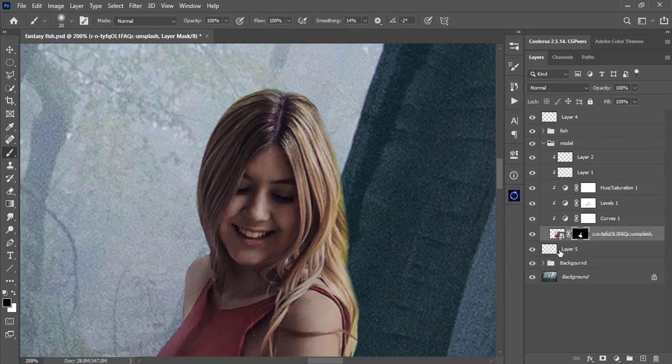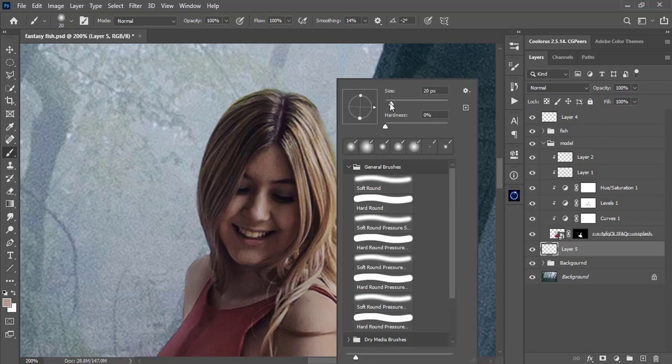Now select the blank layer that you created before for the hairs, and hold alt and take the sample from the hairs. Okay, now let's paint.